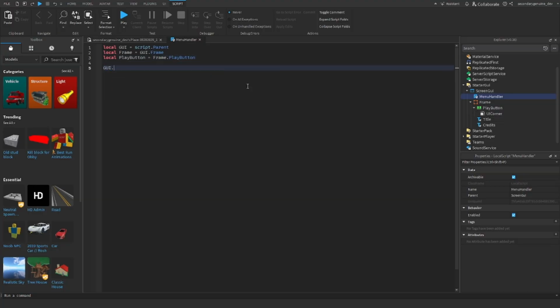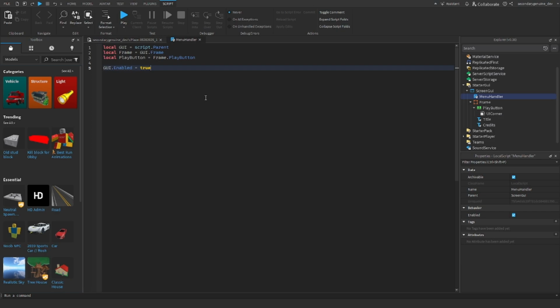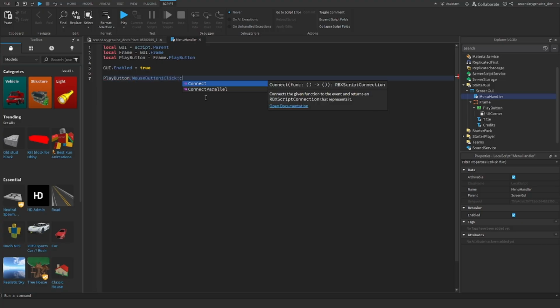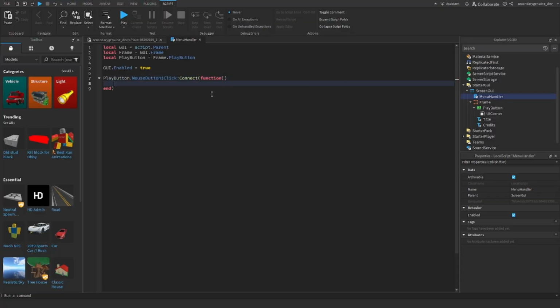So GUI dot enabled equals true. This will set this to be visible when the player launches the game. And then what we can do now is the actual script to make the button clickable. Play button dot mouse button one click connect function, and then like this. This is basically the function that will allow the button to have a detector for when it's clicked. And now we can put in the script for what needs to happen when it is clicked.